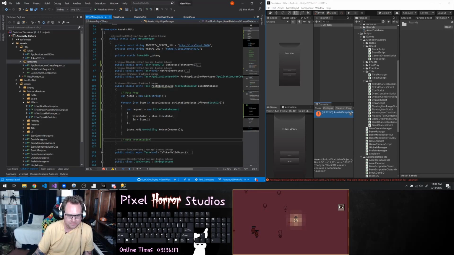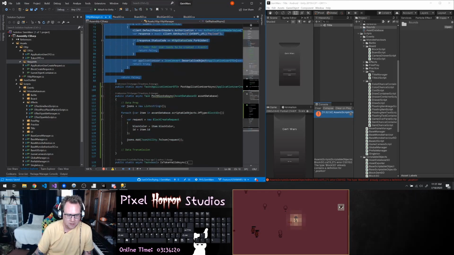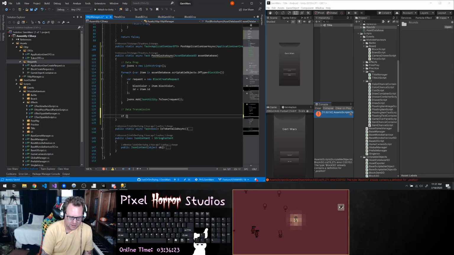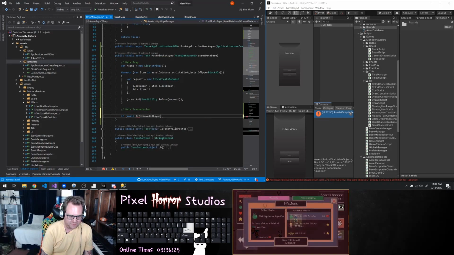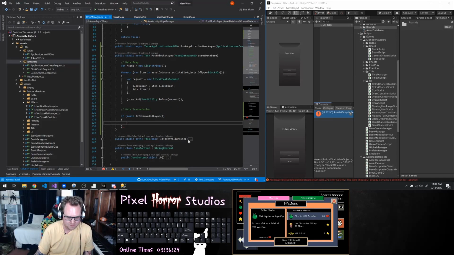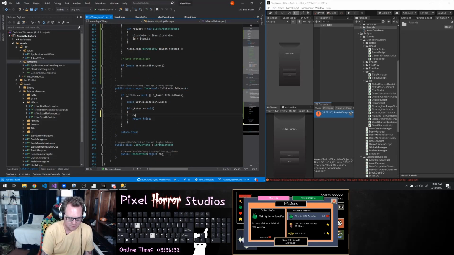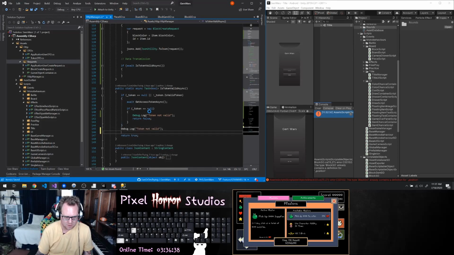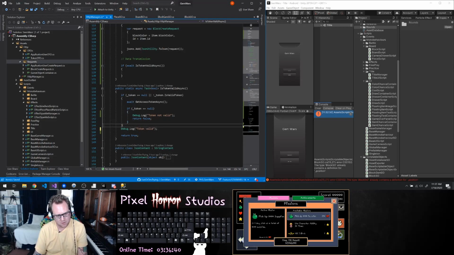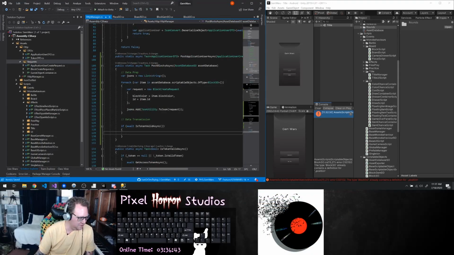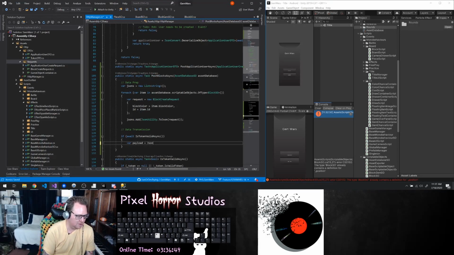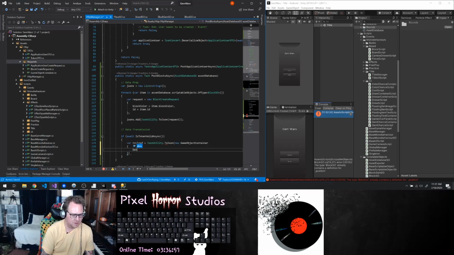And now what I want to do is I want to say if my await is token valid asynchronous, then what I want to do is we're going to make a payload here by sending this new GameObjectContainer this data.